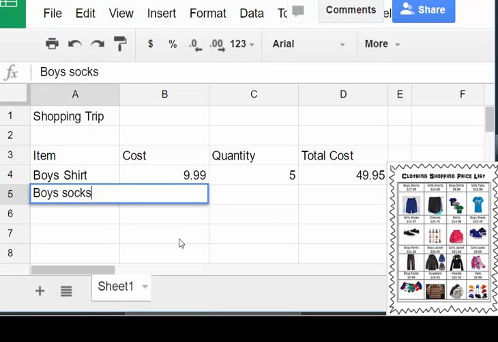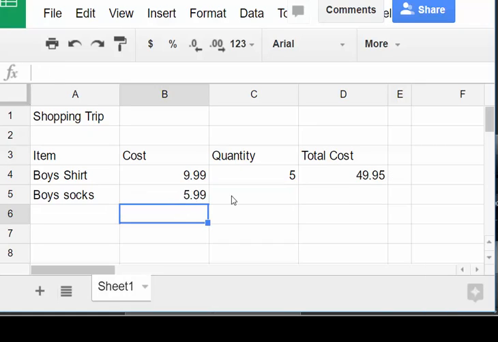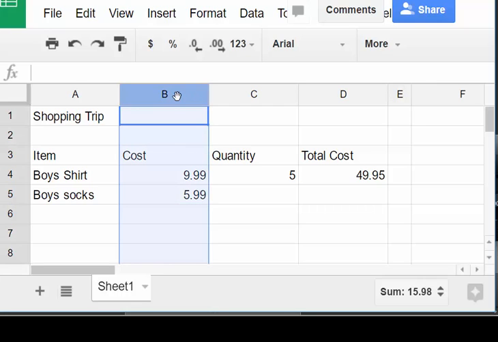I'm going to buy some boys' socks. Boys' socks are $5.99. And I notice that these are not formatted as currency. So what I'm going to do is click on this row, highlighting the whole thing, and come up here to format currency. Now, anything that's entered into this row that's a number will automatically format as currency. And because now that is being multiplied out, it's a dollar amount.